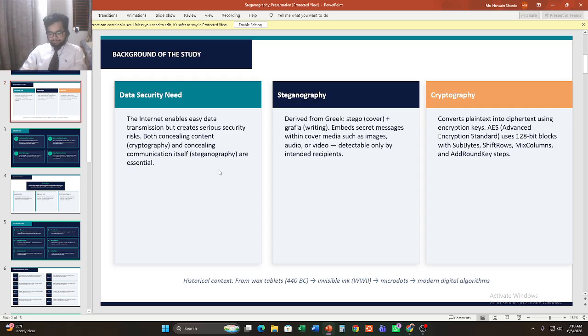Section 1, Background of the story. Let's start with the background of the study. To understand why this research matters, we first need to appreciate the broader context of data security in today's digital world. We are living in an era where the internet is the primary medium for communication and data transfer. Every day, billions of messages, files, and sensitive information travel across networks worldwide. And this creates a fundamental problem. How do we protect that information from unauthorized access?